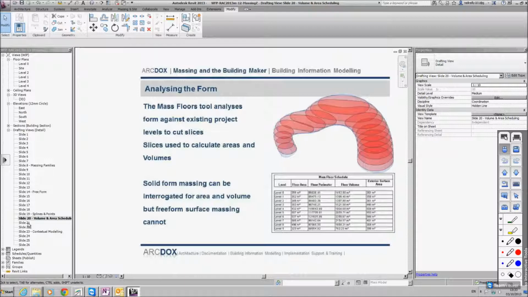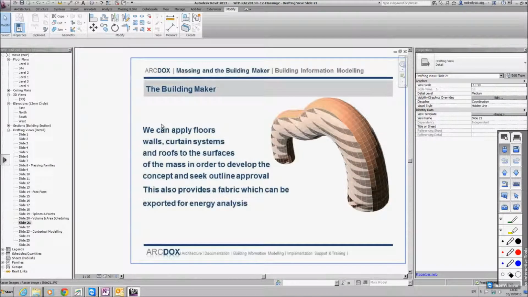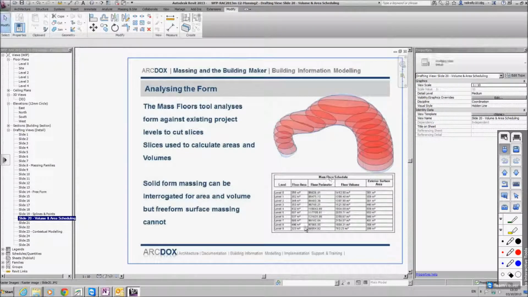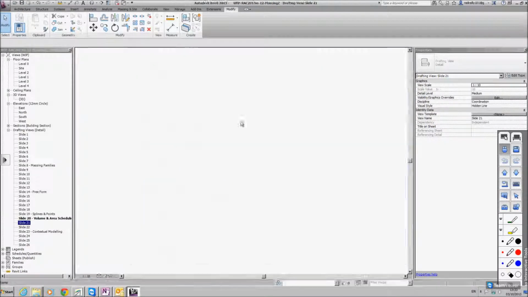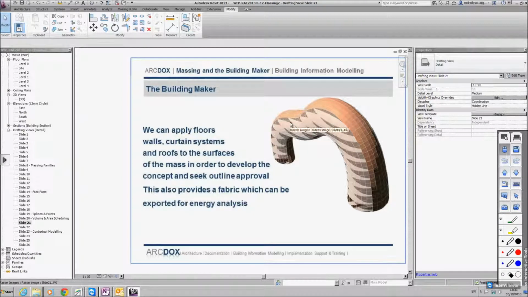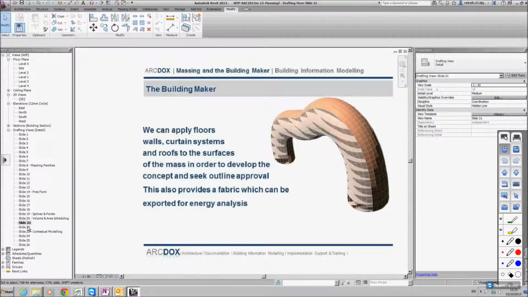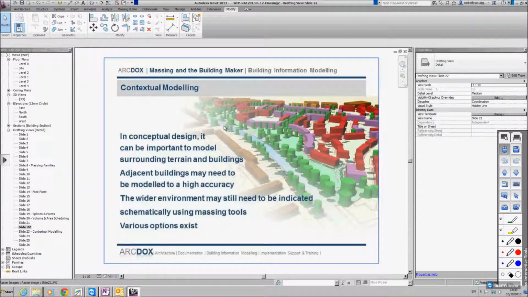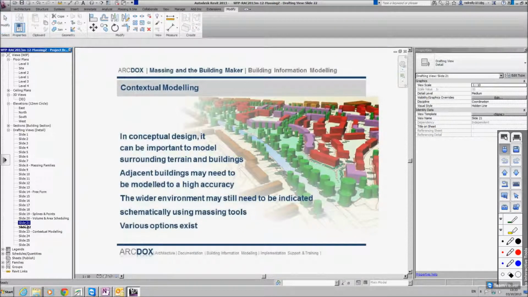And after you've done that, you're happy enough with your figures in your schedule, you can then apply surfaces as in walls and curtain walls to the shape. And also you can add ceilings and floors and roofs. So we'll have a look at that.